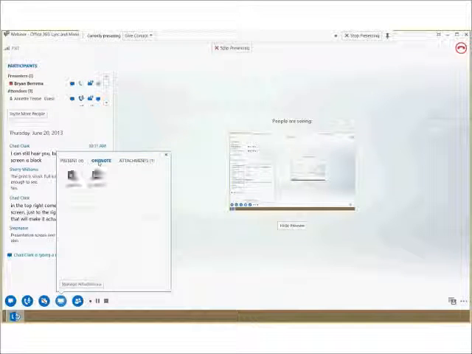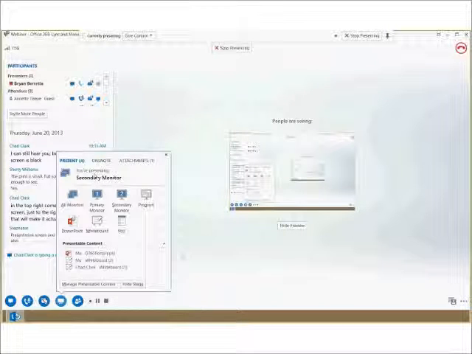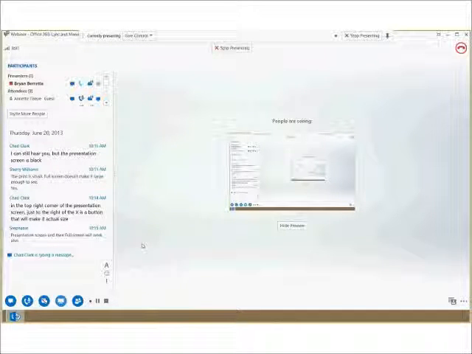You can also connect a OneNote share. So let's say you have a OneNote share that you use with your entire class. You can share it out through Lync as well and have everyone involved and working on the notes at the same time. Now, a few things about this.